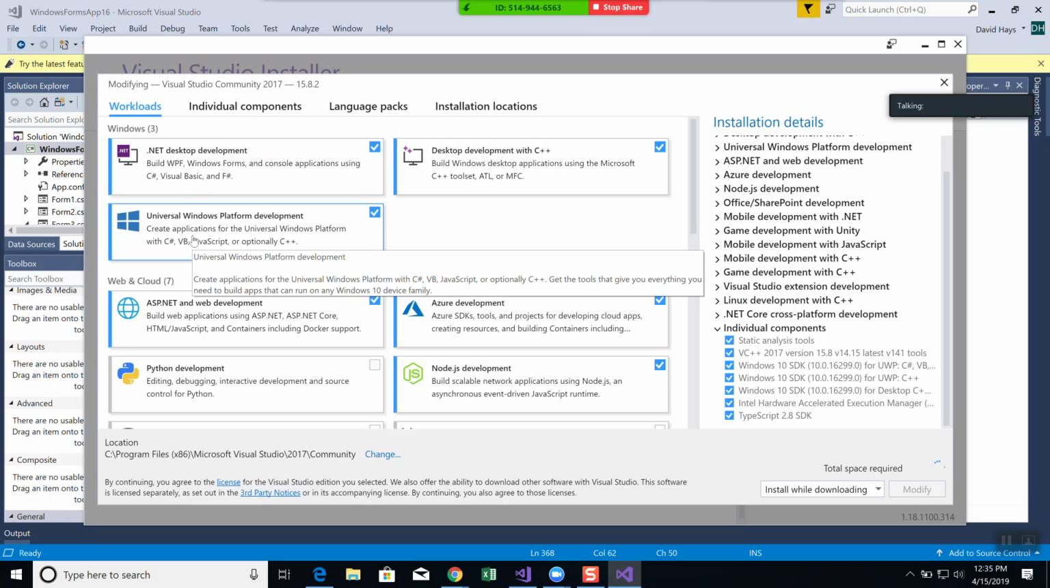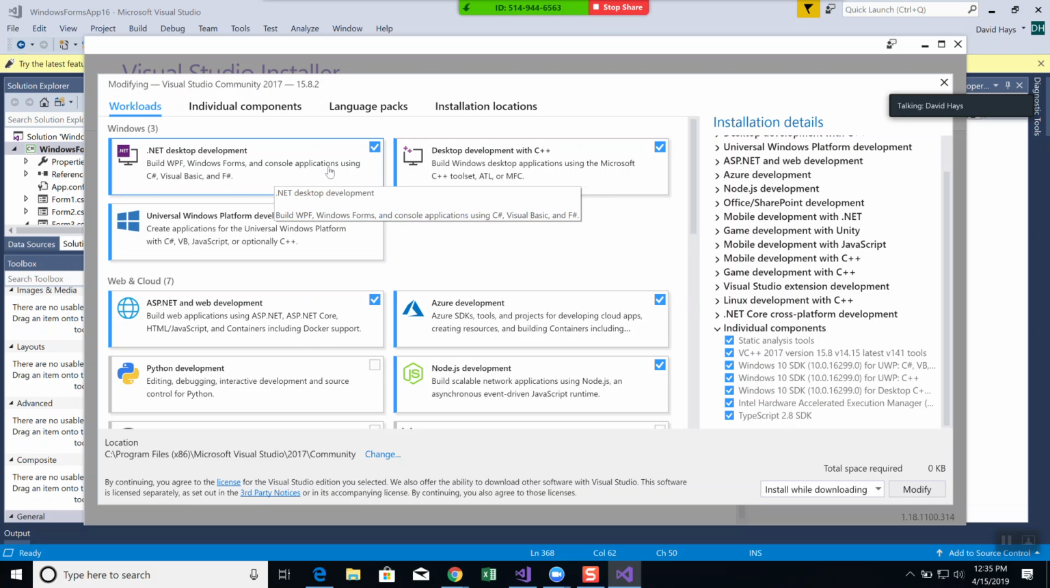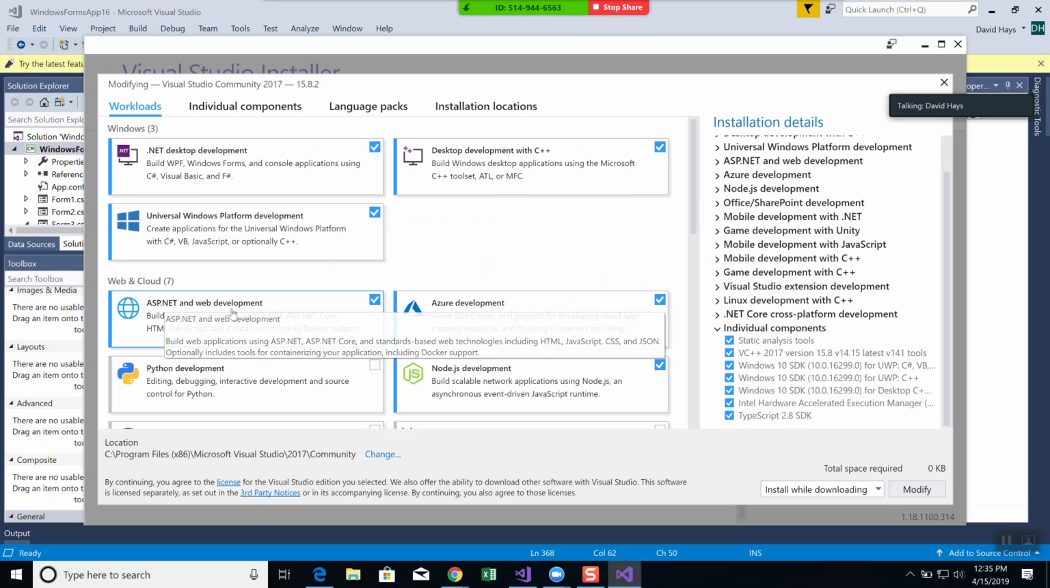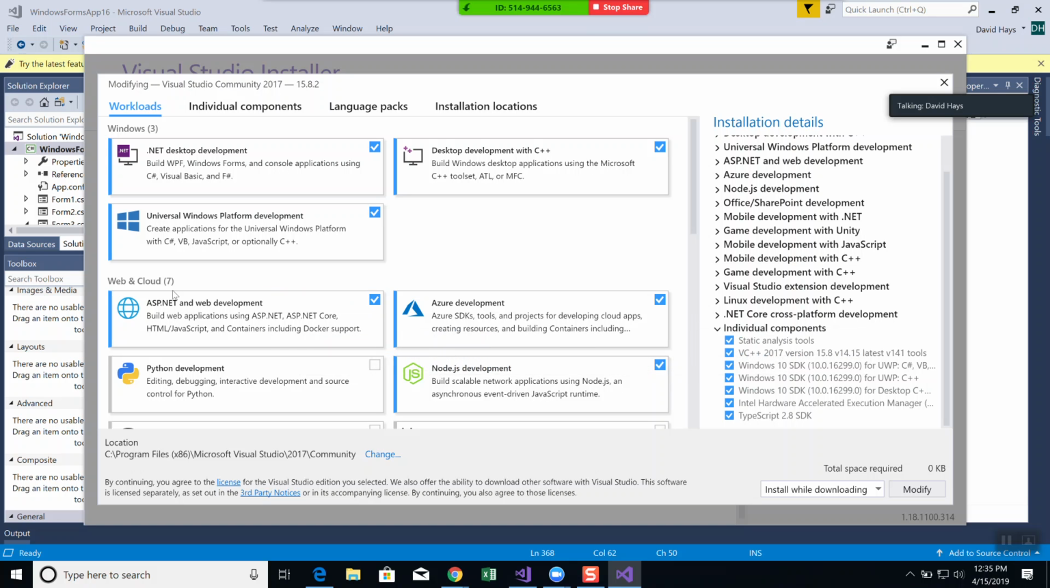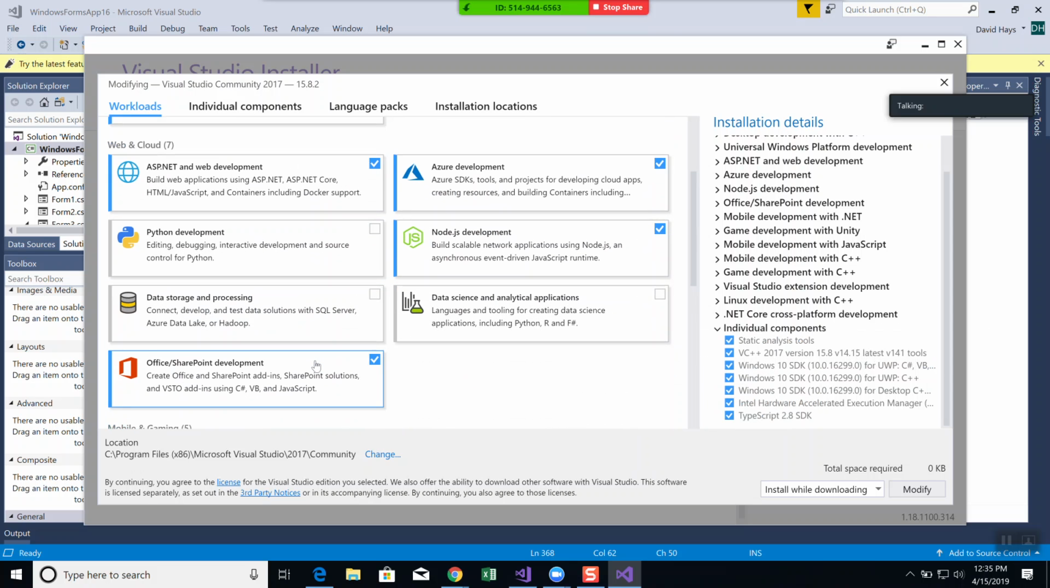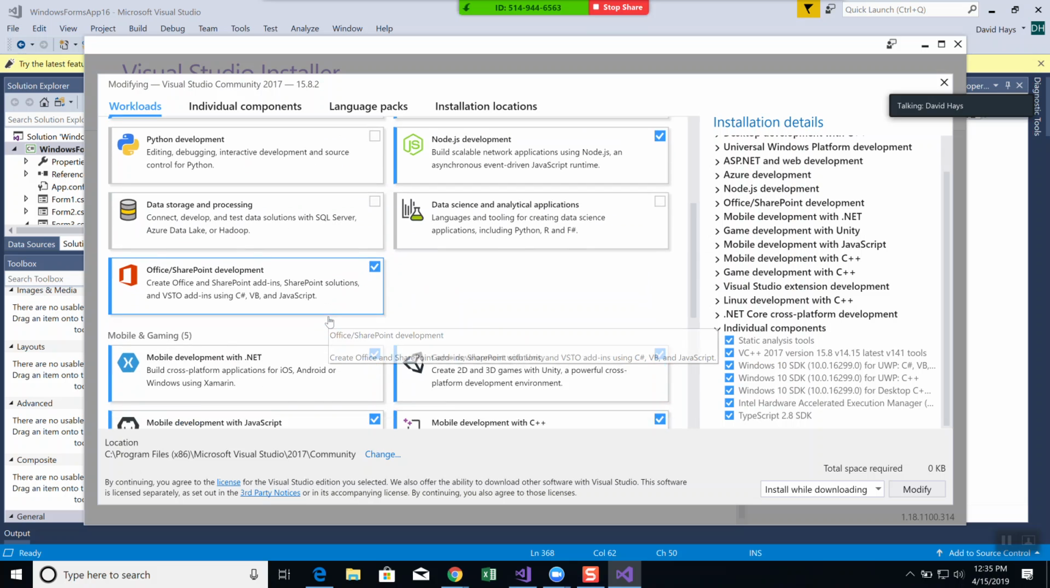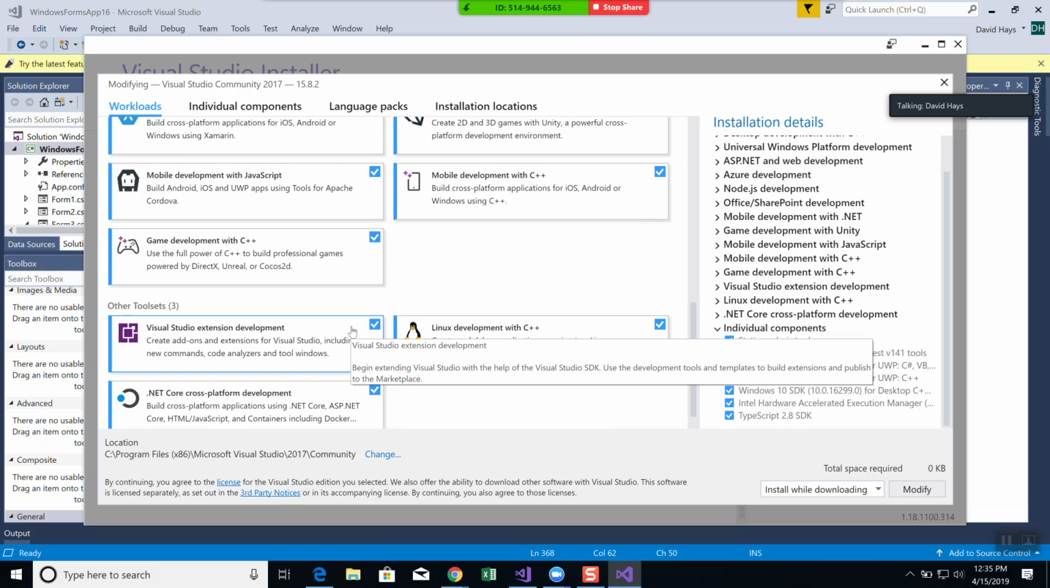Okay. Now, when you get here, if you select different items here, it'll allow you to develop for the web, and so forth. You see it down here at ASP.NET and web development. This is the core piece for working with that. I think I went through and I modified everything except for these right here. And I marked everything else as I wanted to install it.